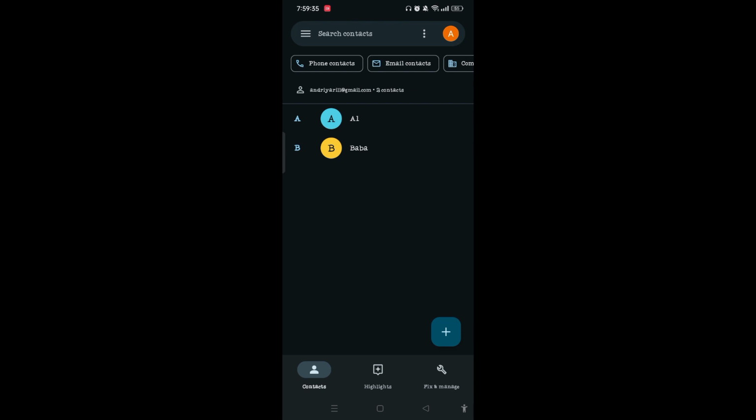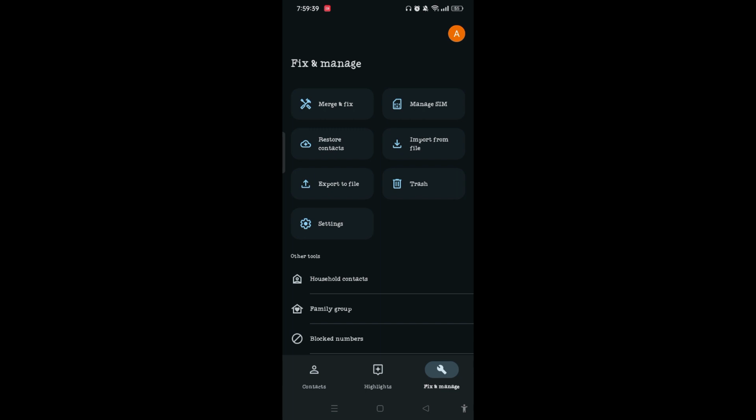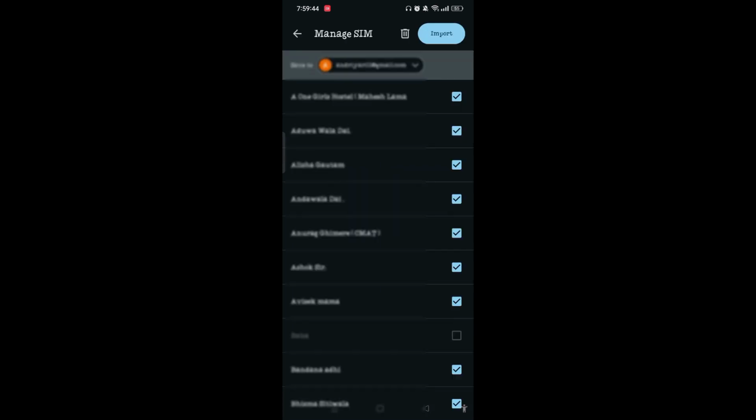You can simply find that, and you will have access to this Fix and manage page where you need to tap on Manage SIM next to Merge and fix, and here are the contacts you want to import to your email ID or your SIM. So simply you can tick mark any one of the mobile numbers you want to copy, or tick mark from here also, you can do like this.